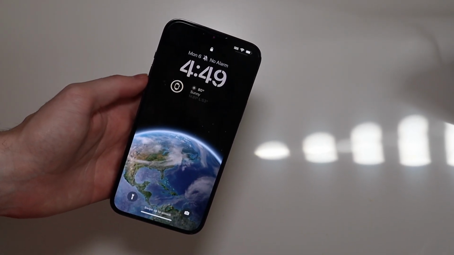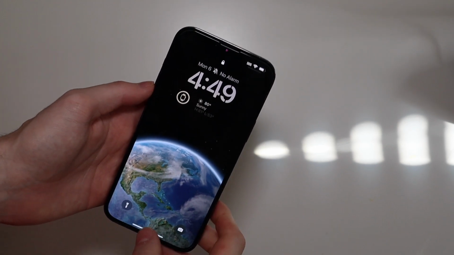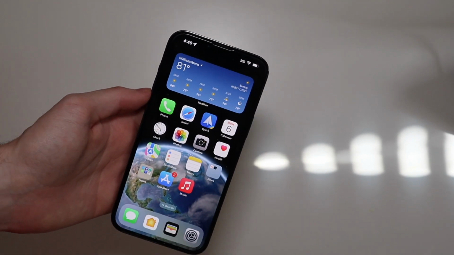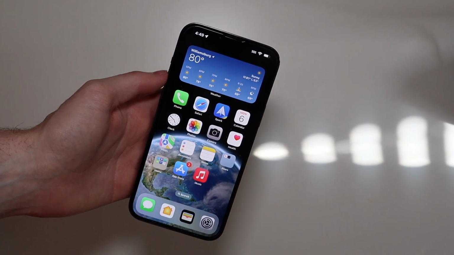Good afternoon, Colin here with Techout, and iOS 16 Beta 1 is now out to registered developers, and we're going to go ahead and check out some of the main new features in iOS 16.